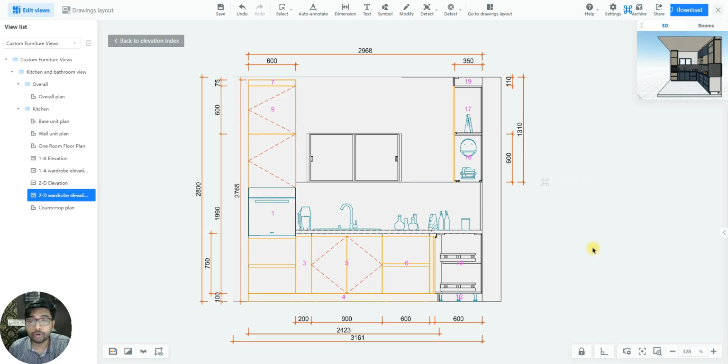So this is what your room drawing under custom furniture drawing, which will help you to generate your cabinet production drawings for your kitchen, wardrobe or your storage cabinets. So with this, your section 5 of the day 5 professional course is completed.